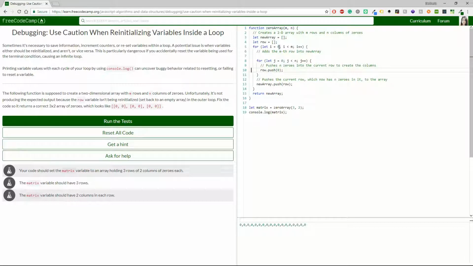Okay, so we have the row dot push, and inside the parentheses we have 0. Then a comment pushes the current row, which now has n zeros in it, to the array, and we have the newArray dot push, and inside the parentheses a row. So it returns the new array, and then we have let matrix equals zeroArray 3, 2. I think this is correct. Probably the error is somewhere here. Like maybe we need a new array to push the row.